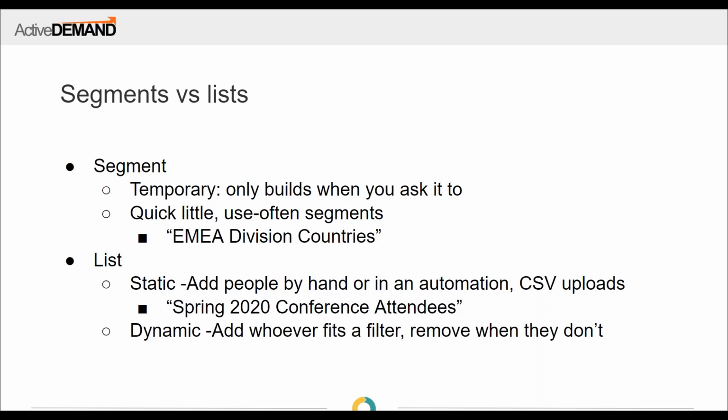Dynamic lists are more flexible. Basically, you set out a query or a filter to say when people should be added to the list. They automatically pop into that list when they match that filter, and they automatically pop out when they no longer match that filter. An example here might be prospects interested in SEO. That might be something that I can build a list on and then email based on afterwards.